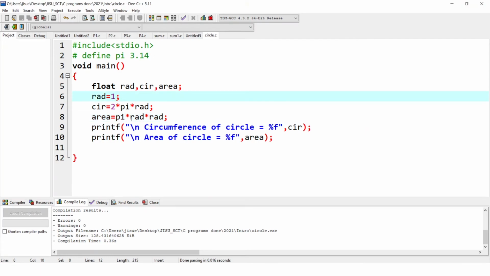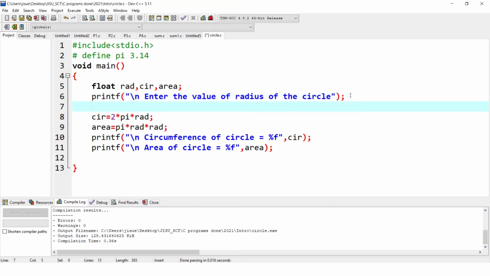Now this program does not make any sense because the radius has to be given inside the program. That's not a good method of programming. You need to get the value from the user. So what to be done? printf. You have to ask the user to enter the value. So \n, enter the value of radius of the circle.